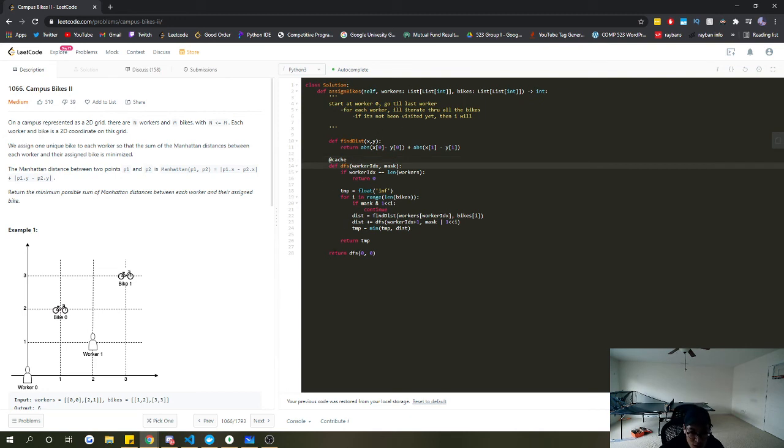So this is the starting point of the application of the function. We call dfs with worker index 0 and a bitmask of 0, an empty bitmask. So we come into the DFS, and our base case is if the worker index is equal to the length of workers, then we should return 0 and stop doing anything.